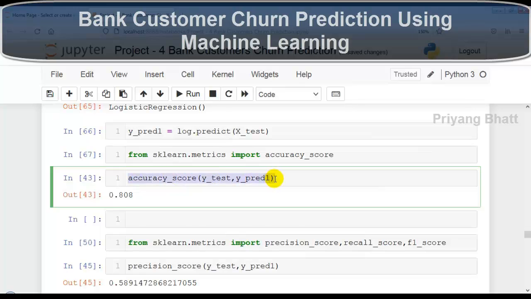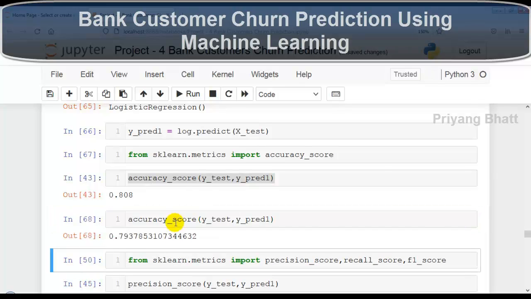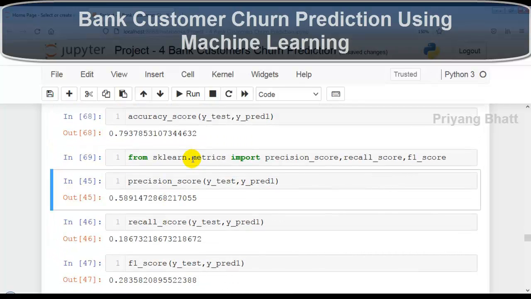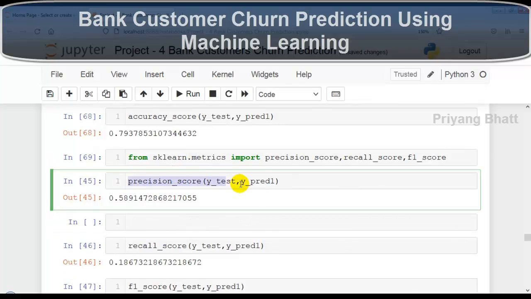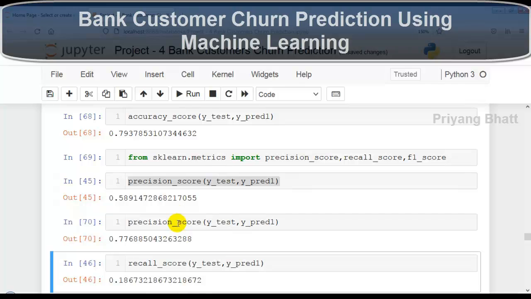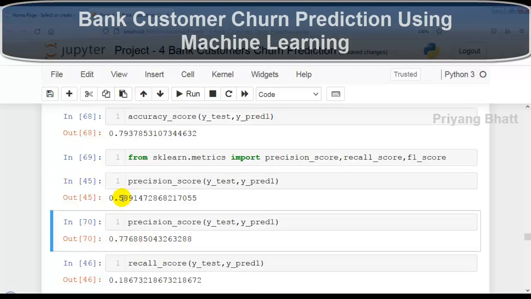Let me copy this. I'm keeping these previous results as they are. So let me copy this and paste it over here. Let me execute this cell. As you can see over here, the accuracy of our model is 79%. Previously it was 81. Now let me execute this cell once again, and let me create one cell below. Let me copy this and paste it over here. Let me execute this cell. As you can see over here, our precision score has increased to 76%. Previously it was 59%.